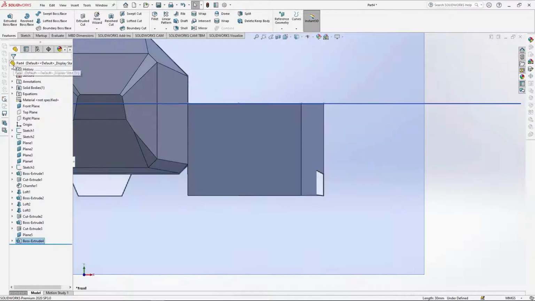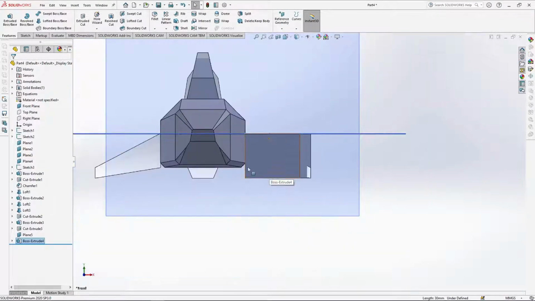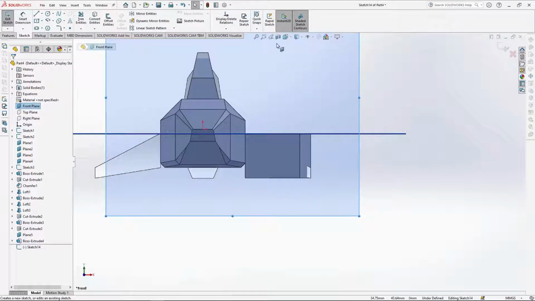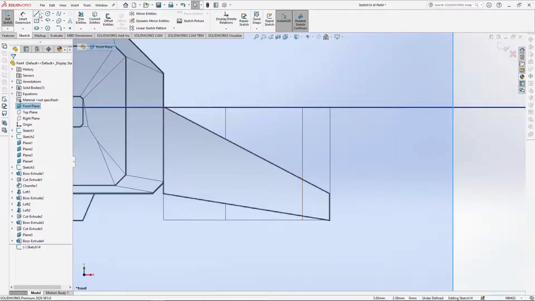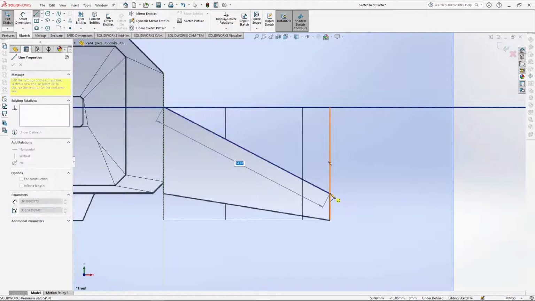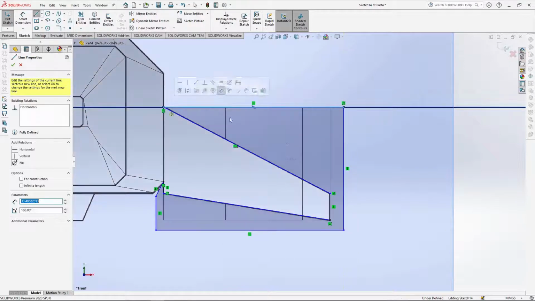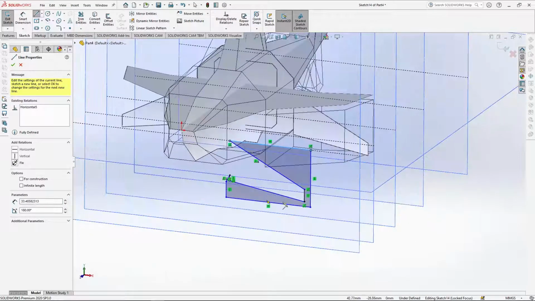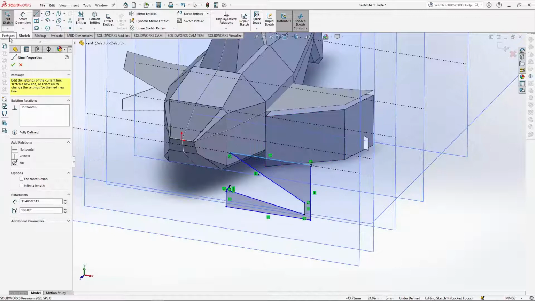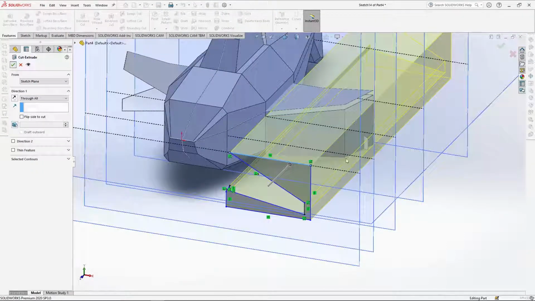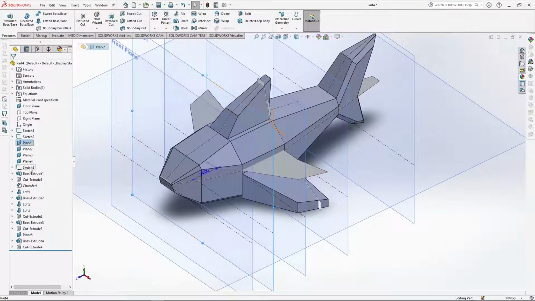Now I need to trim away the excess extrusion. Turn on wireframe view and sketching onto the front plane. Trace over and around the fin's front profile. Just make sure that you don't draw over the shark's body in this corner. Once the profile is closed, it should look like this. Use cut extrude through all. Hiding all the planes.